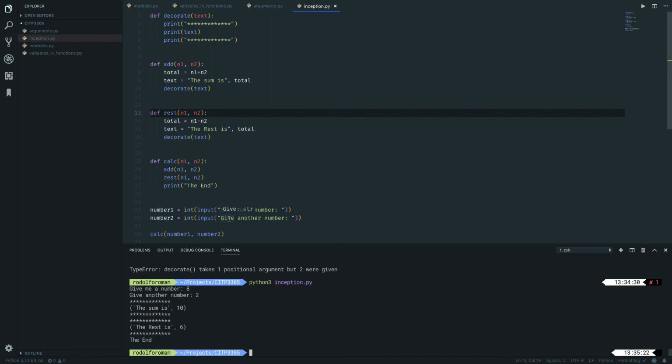So I accepted the numbers, went to the calculations, went to the add, decorated the text, returned, did the rest, went to rest, did the calculations, decorated the output, returned, and printed the end.